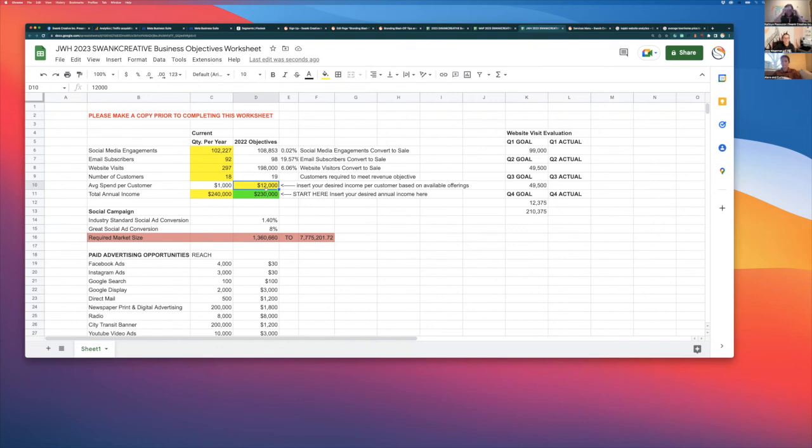Yeah. So the social media engagements convert to sale is quite low. So I want to update the spreadsheet so that it's actually just pulling website visits instead. Because a paid industry standard social media post to website conversion is on average 1.4%.